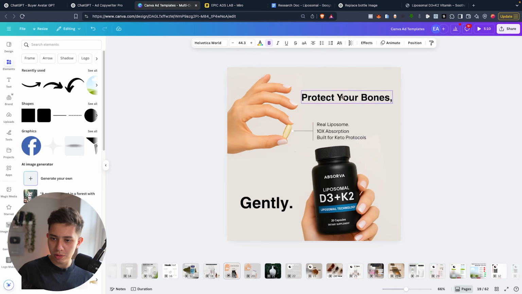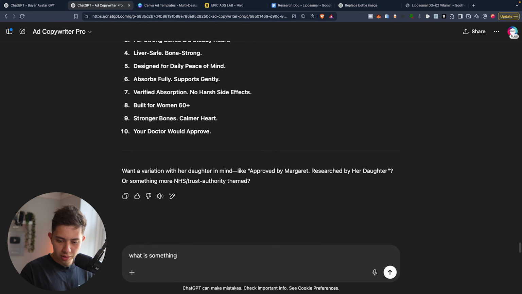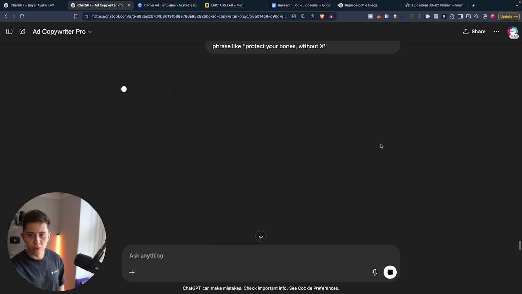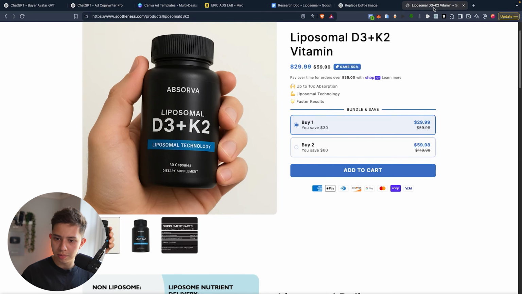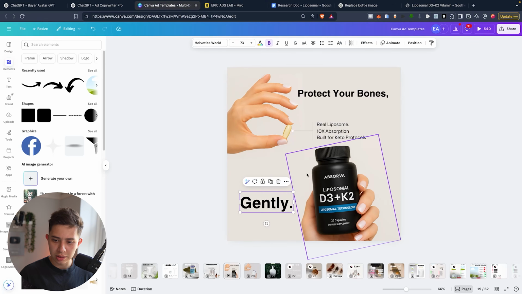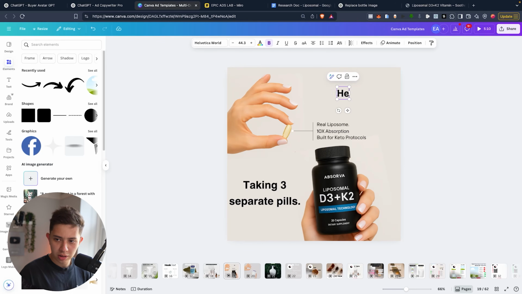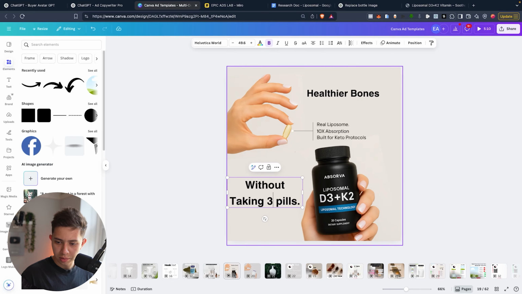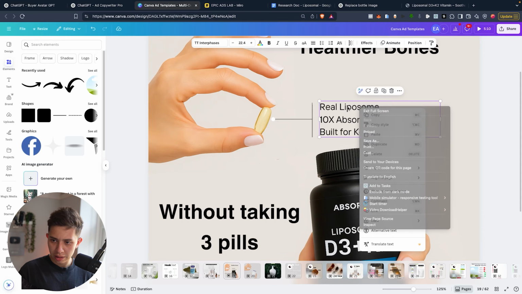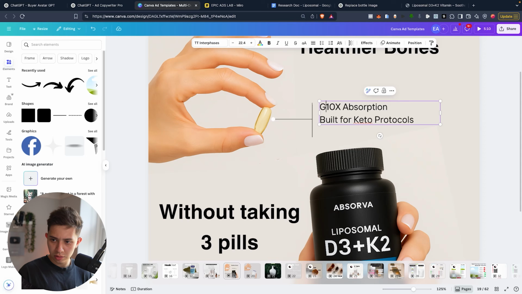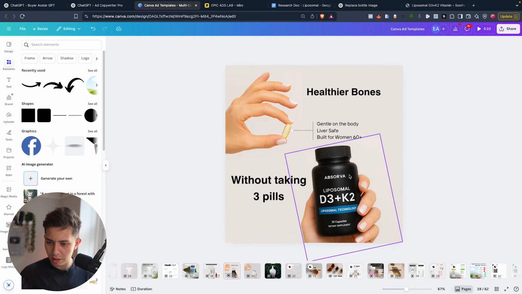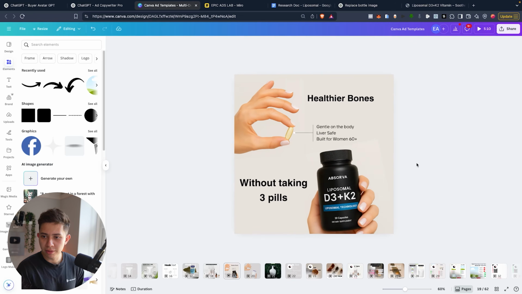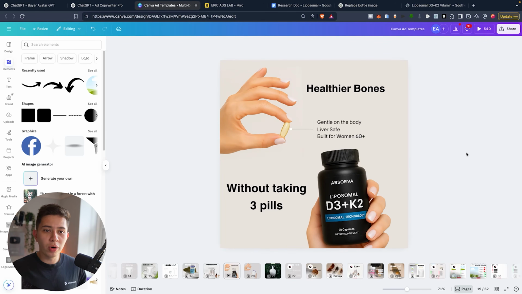Or something else we can do: what is something that this product will help them avoid? For a phrase like protect your bones without X. Taking 3 separate pills, right? That could be a great one. So I'm going to take that. Healthier bones, without taking 3 pills, right? Or you can do with 1 pill, clinically backed, something like gentle on the body, liver safe, built for women 60 plus. Just like that, rearrange some of the stuff. And there we have it. Now we have a clear benefit, all in absolute minutes.